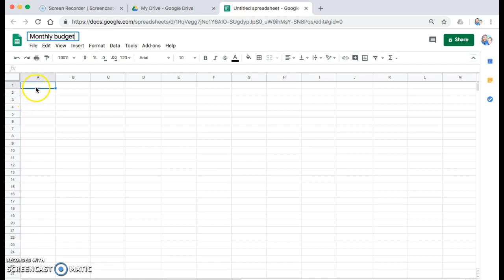So go down to the A1 box and you're going to type in income. Now below that, so in my case, my wife and I, we get paid twice a month each, so we have 4 paychecks between the two of us. So you can create this or modify it however you need to based on your income. So I'm just going to put pay in here 4 times. And right after I'm done with my paychecks, I'm going to type in the word total.